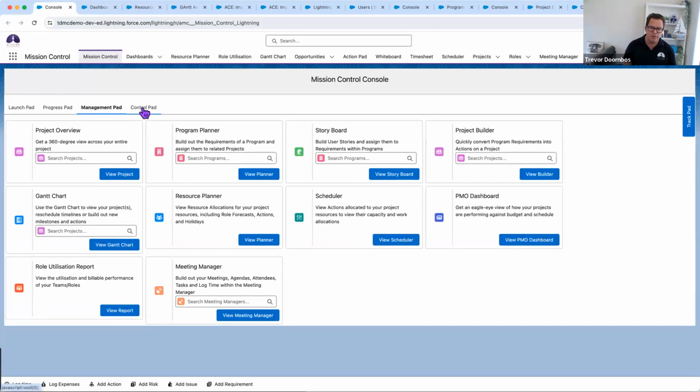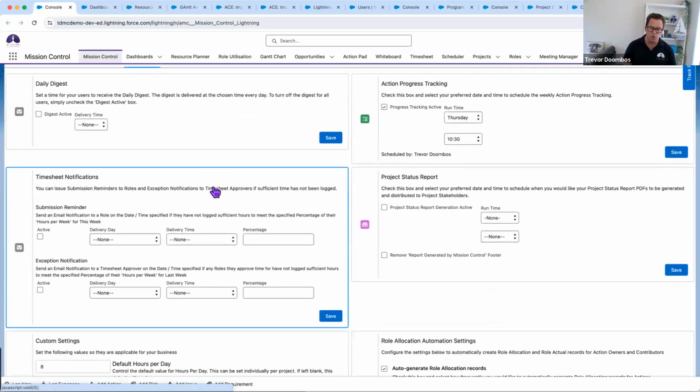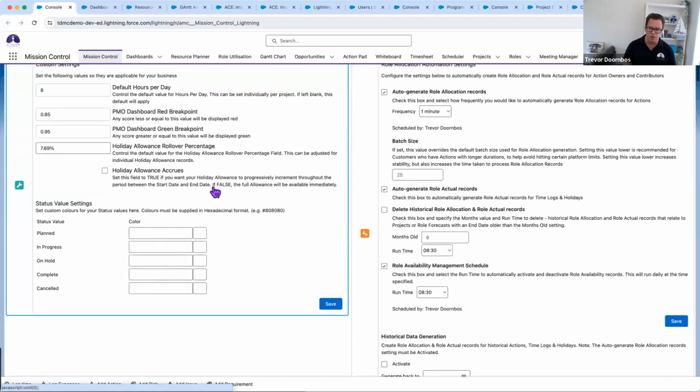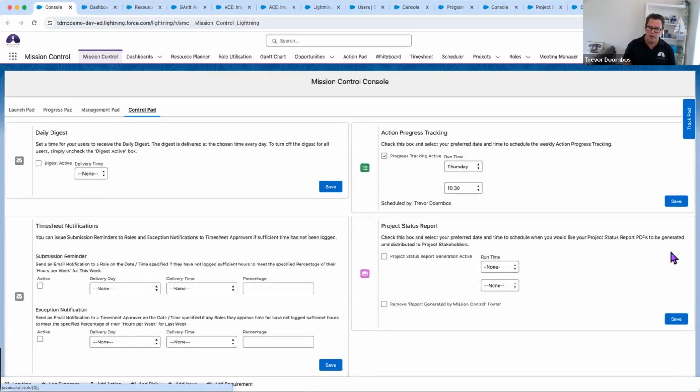Lastly, in case anyone's wondering, the control pad is where your Mission Control administrator will update all the central settings across the org. And one of the features I really love to show for people who are looking at trialing Mission Control is, if you do download Mission Control into a Salesforce org and you want to test it without having to configure data, we've got this great little feature called the Create Sample Data button, and it'll create a couple of projects and people, and you can actually get going in a matter of minutes.